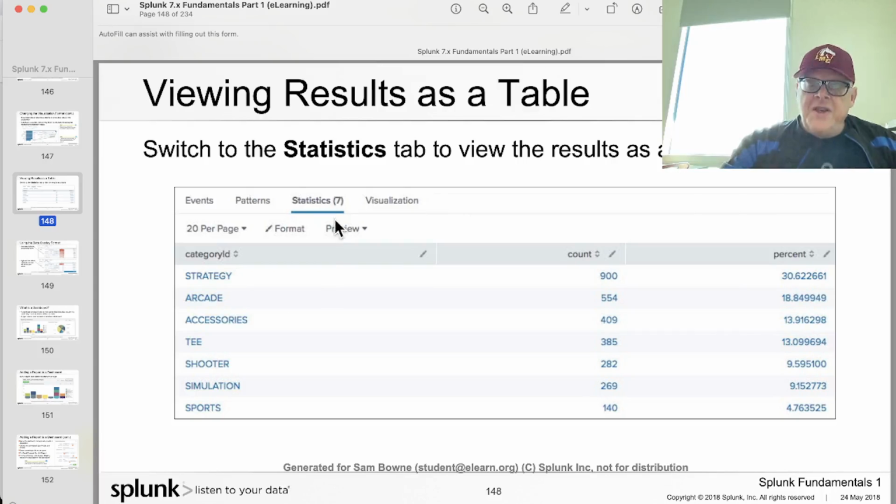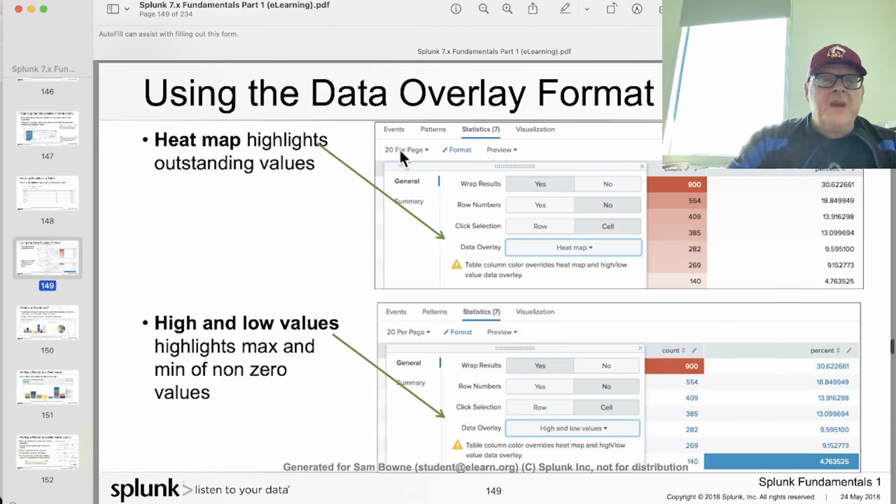Now you can go to statistics and then you'll see a table. This is where I'm happiest, of course, because I like numbers. This just gives you the facts. You have the category, you have the number of things sold, and then the percent. But you can use heat map to color them to emphasize the values, and you can set high and low values to determine what values are allowed here, that sort of thing, to add colors to it.